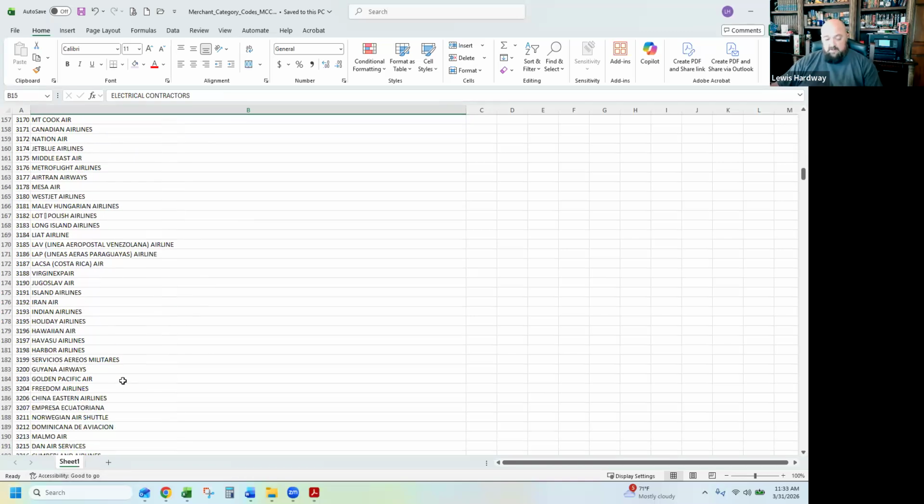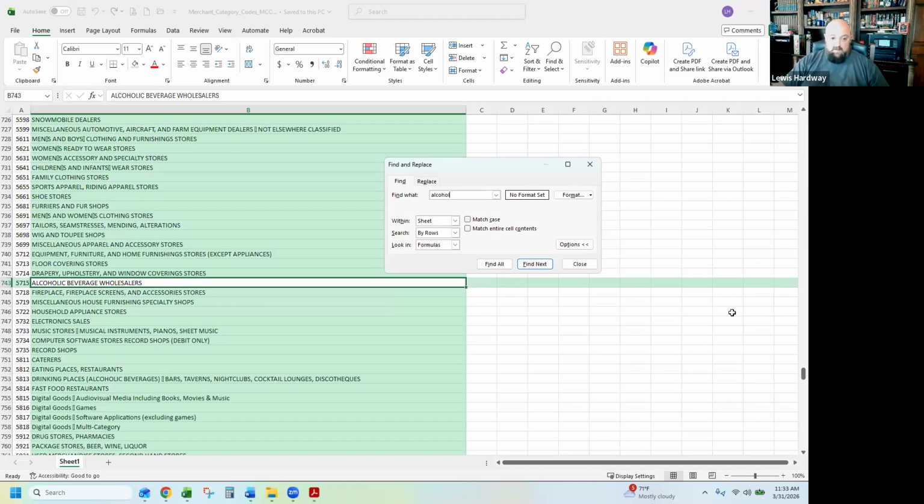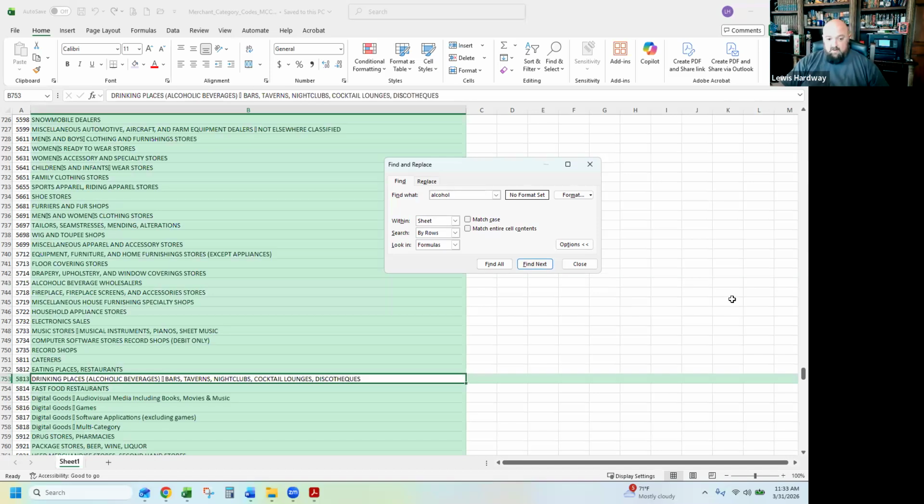And if we just do a Control+F and type in alcohol, we get alcohol beverage wholesalers, drinking places, alcoholic beverages, bars, taverns, nightclubs, cocktail lounges. This code, I assume the last part's X, but I don't know what disco X is. I have no idea. Yeah, so just those two.